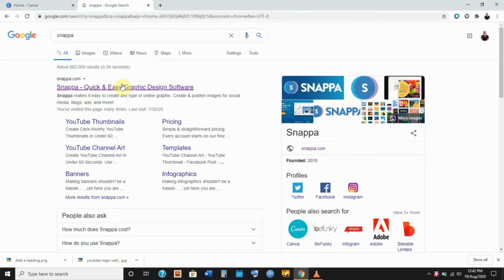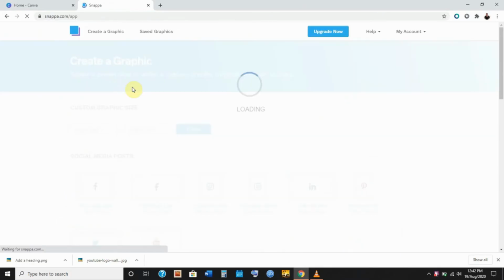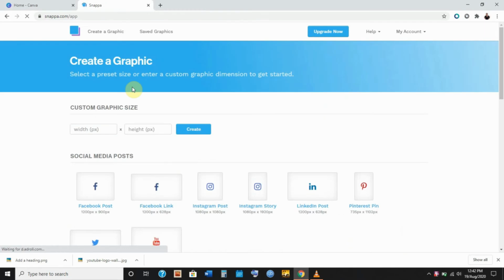Now the second website goes by the name of Snapper. So head over to Google and Google Snapper. And once you get Snapper, then you can head over to the Snapper website. And once you're there, you'll see that the interface is a bit different from the first one that we used in Canva, but it's also very easy to use.